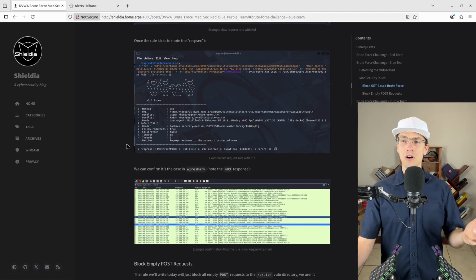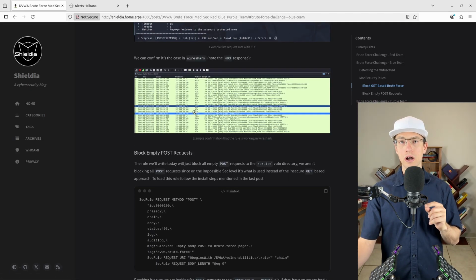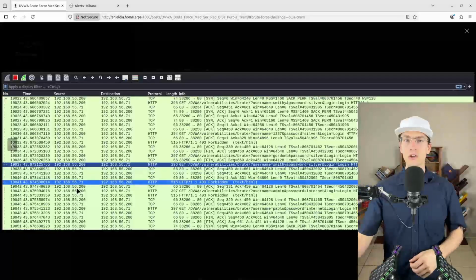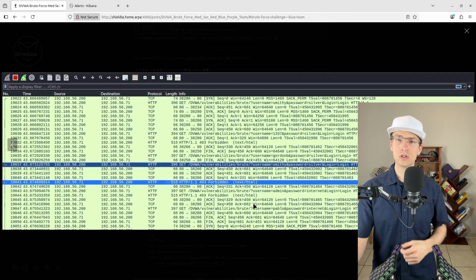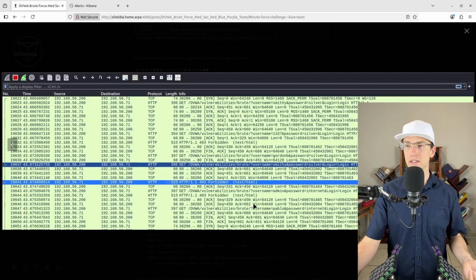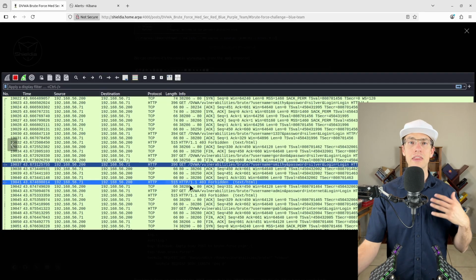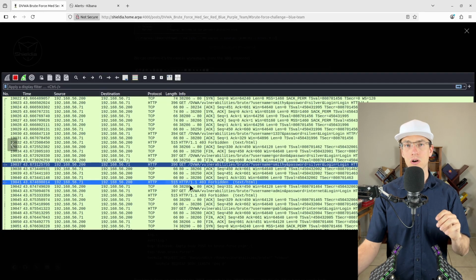Just to verify and validate that, you could also look in Wireshark at the response codes. You can see here the particular response codes being 403 for our requests, 403 Forbidden, meaning the requests are in fact being blocked. Excellent.